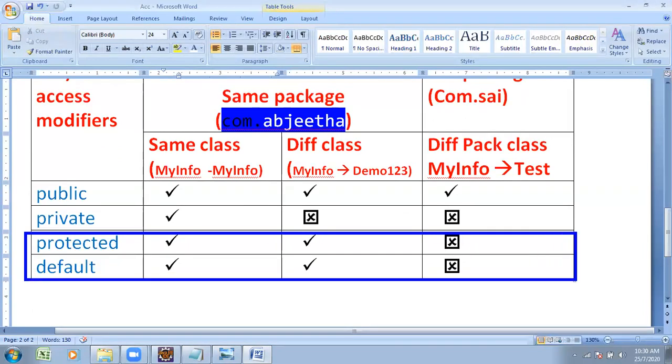Fine, both are same. Private and default, both are same. Public, everywhere. Private, same class. Protected and default, you observe: same package classes can access, different package classes cannot. They may ask in the interview rounds, what is the difference between protected and default?